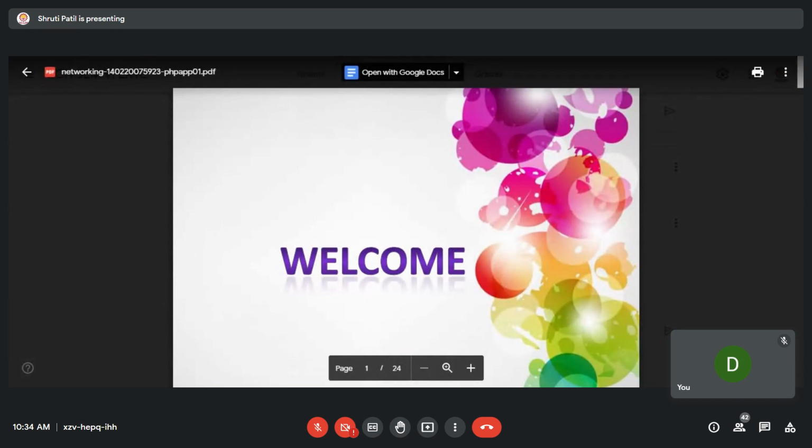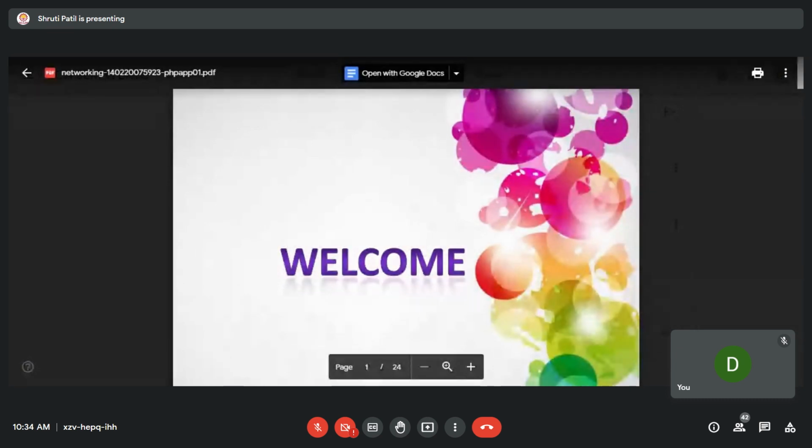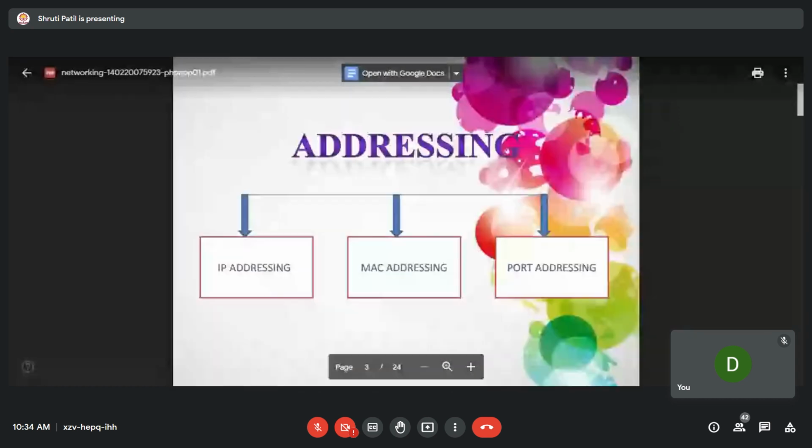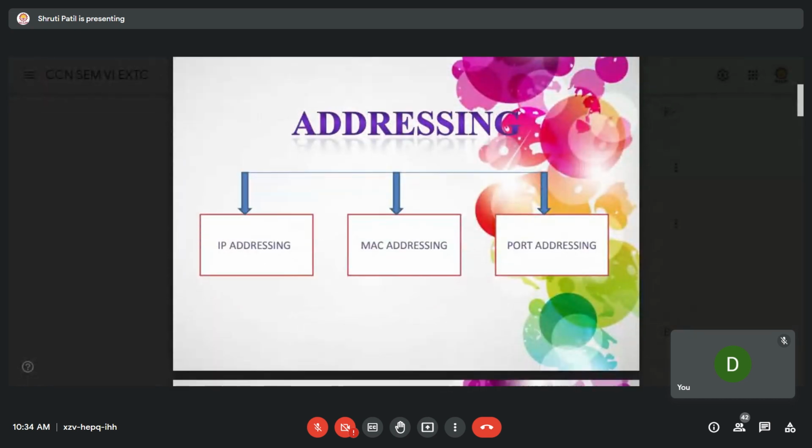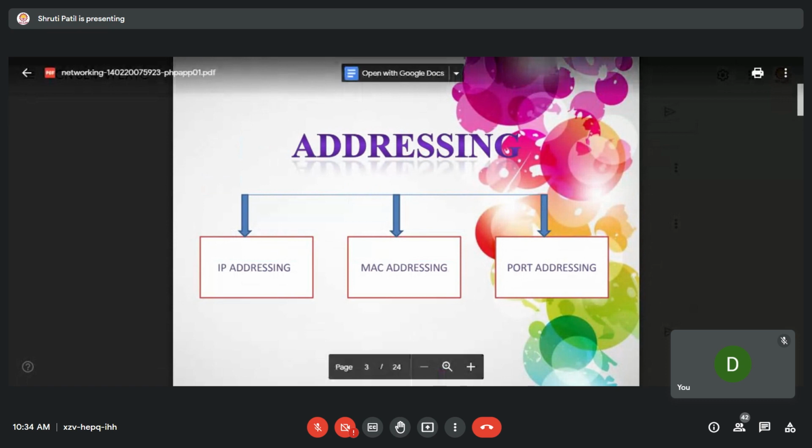Okay, I'll just continue with my slides. So, addressing in computer networks. There are different kinds of addressing. You have physical addressing and logical addressing. Physical addressing is the MAC addressing. Logical addressing is the IP addressing, and you have port addressing.